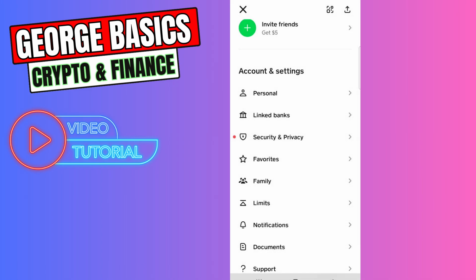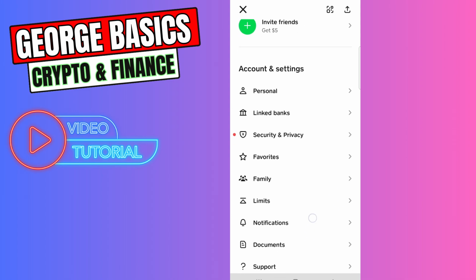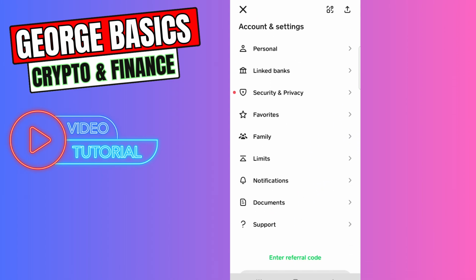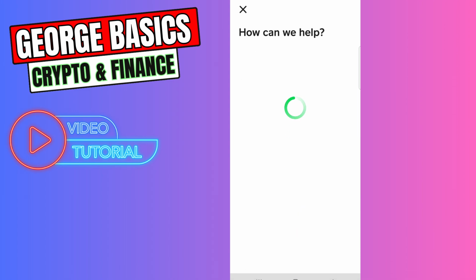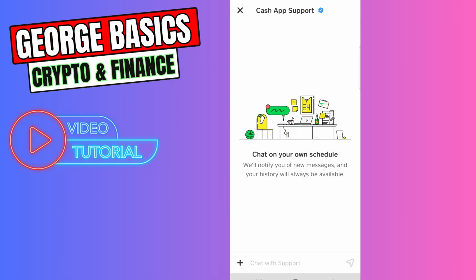But if you still get the error, most likely it's your Cash App's fault. So you need to go to the support page. You need to scroll all the way down and click chat, and in the chat you need to explain your problem. They will assist you and help you to solve this problem.